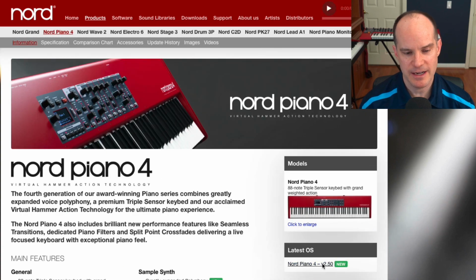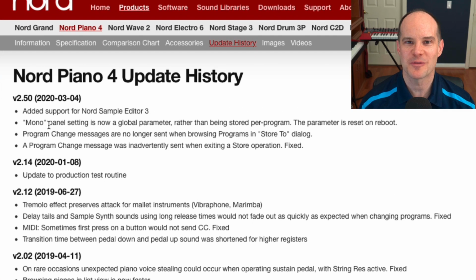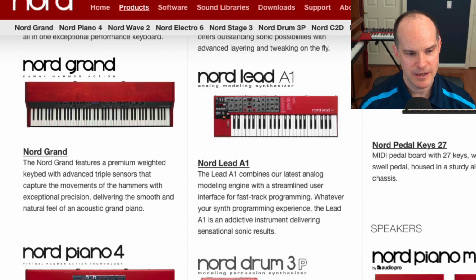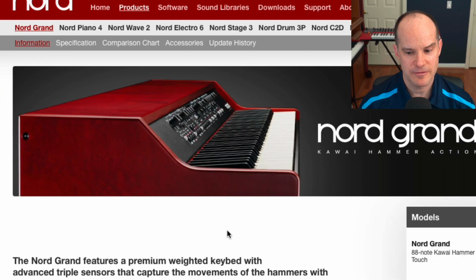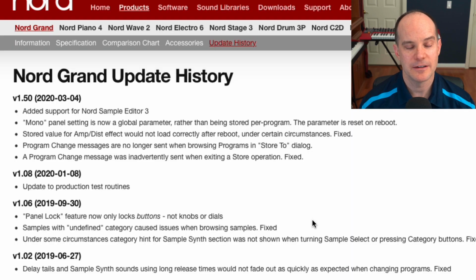Okay, we do have a new update. So chances are it's going to say right here in the update history, added support for the Nord Sample Editor 3. Let's just quickly check just to cover all our bases and make sure none of the details are left out. We have the Nord Grand, and it also has an update. And lo and behold, the very first thing, added support for Nord Sample Editor 3. Also notice the mono mode and some other things that are similar to the update across the board.